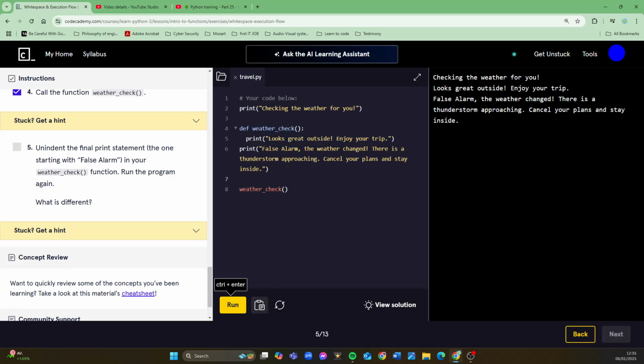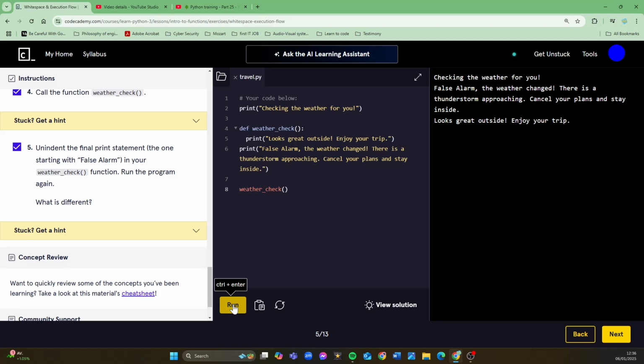So hopefully when I click run this time, because of that unindenting of the false alarm statement, we won't get this false alarm in the output. So here we go, run. Oh dear. So it did get printed, but not because it was part of the function.